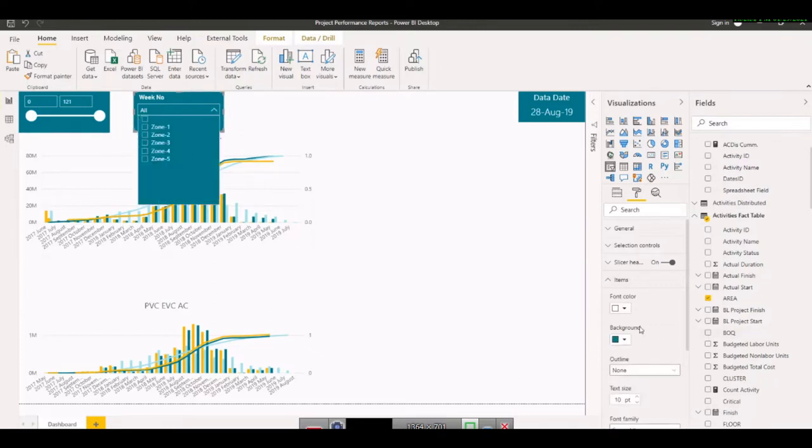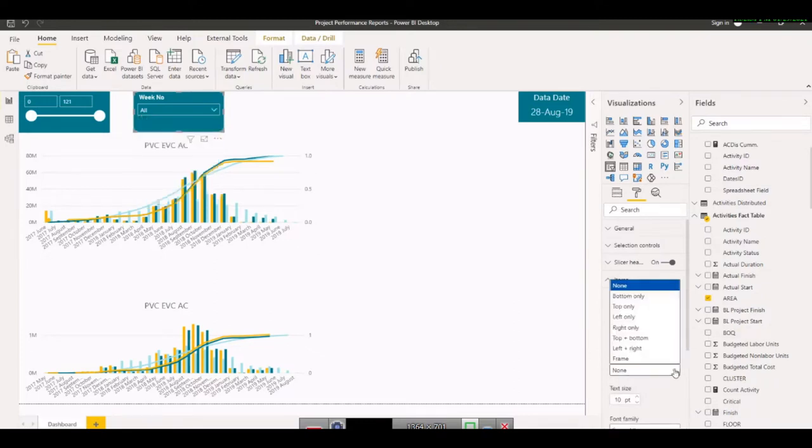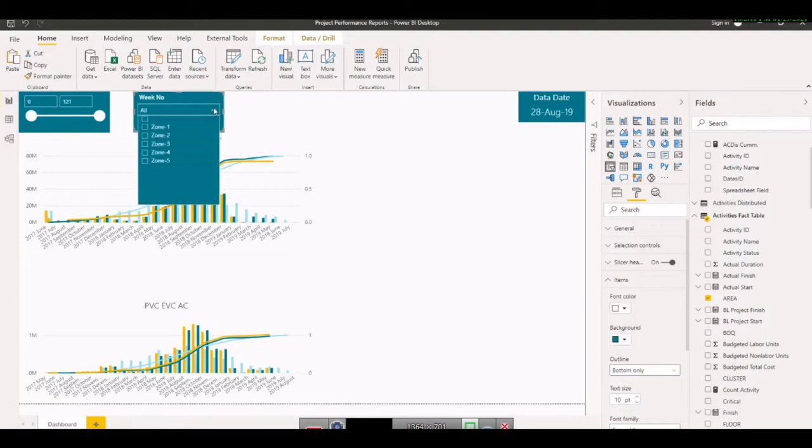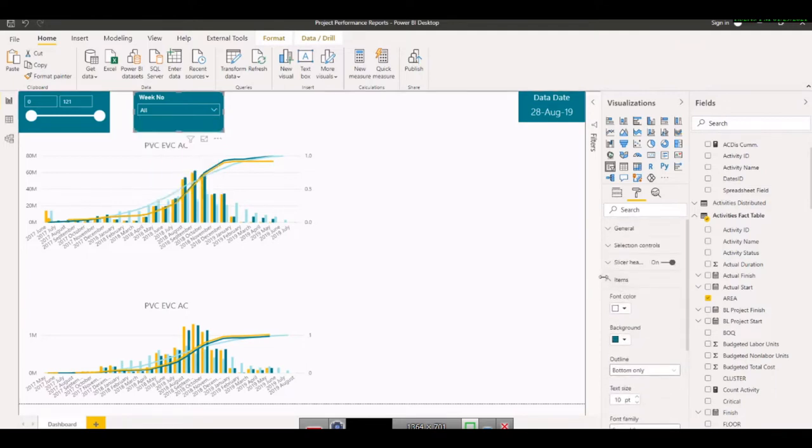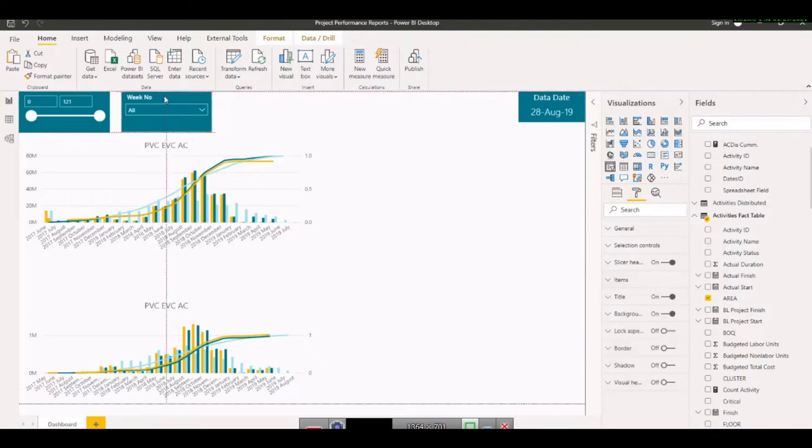Now it looks fine, and there are few more things. Outline we can do in, let's say, bottom only. If we do, okay, seems better. And the background color of this is okay, seems okay, because these are the things you will be using, you need to make in order to make the dashboard look good. So it's your choice whatever you are doing.